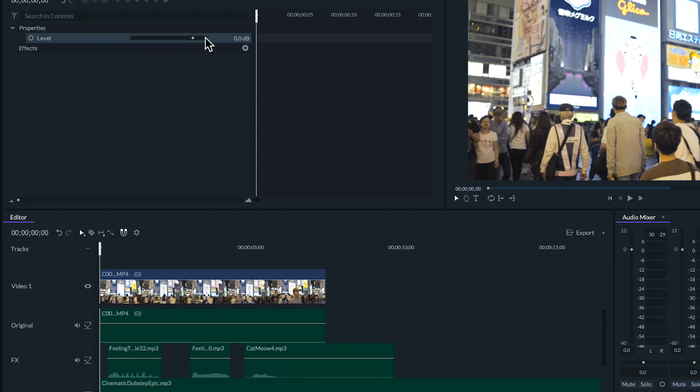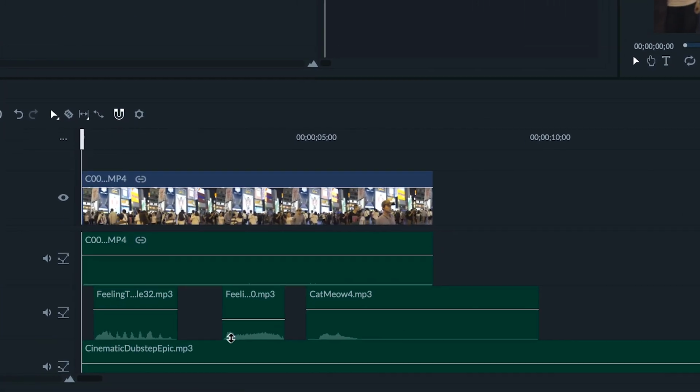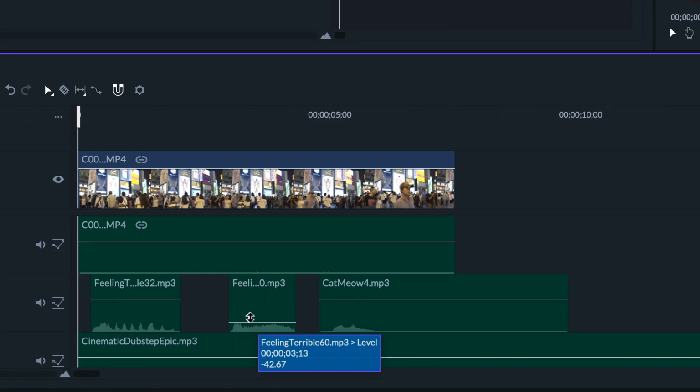When we move the slider bar, we'll be adjusting the volume of the clip. A horizontal line on the clip will move up and down as well, showing the level. We can also adjust the levels by moving this line directly. So here I'll put a different value for each clip.